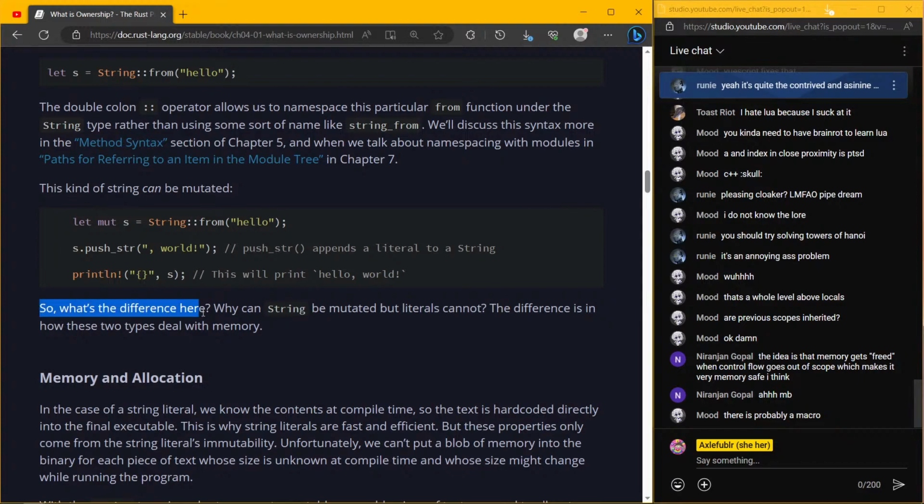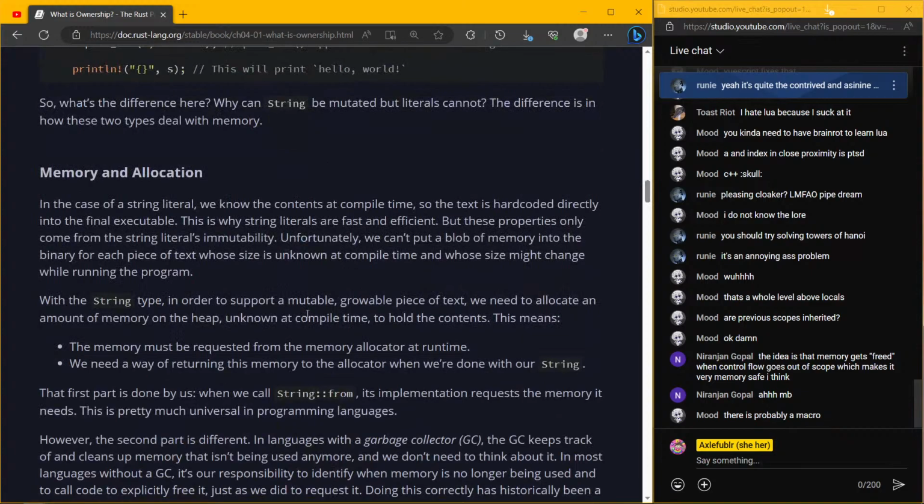So, what's the difference here? Why can String be mutated but literals cannot? The difference is in how these two types deal with memory. Memory and allocation. In the case of a string literal, we know the contents at compile time, so the text is hard-coded directly into the final executable. Wow, that's interesting. Pretty sure that's not the case in other languages.